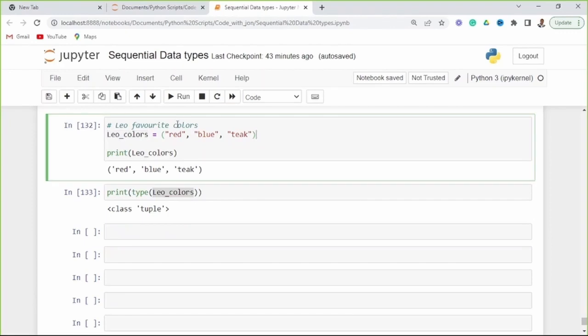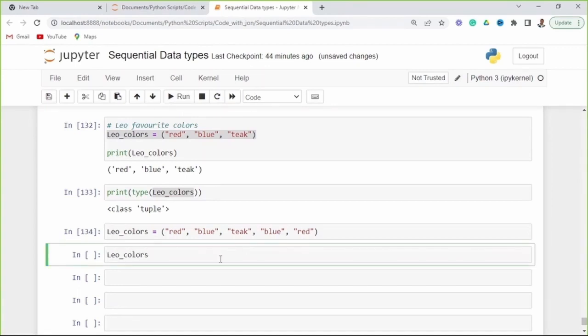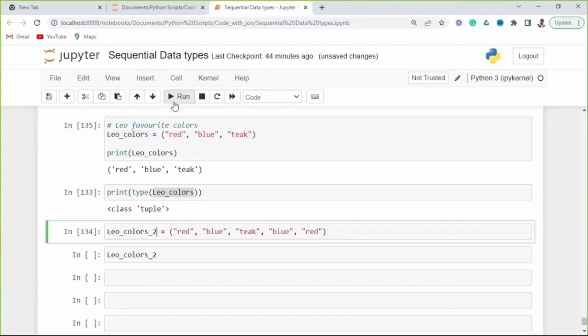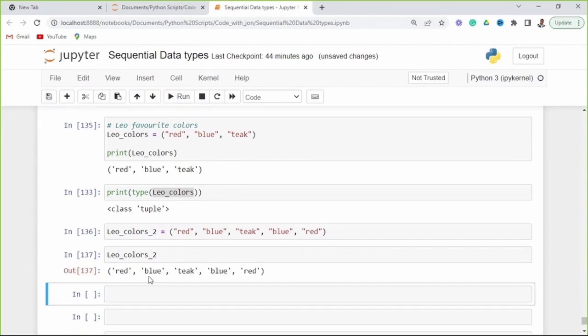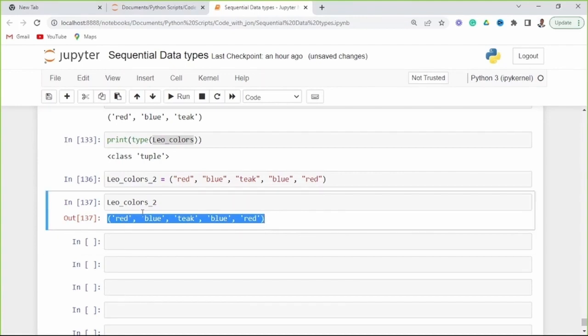I can say... as you can see, because tuples are indexed, they can allow duplicates. There's red, there's blue, there's pink, then there's blue, there's red. Now, these tuples are just like lists. The only difference is that with lists we had methods to change the values, but with tuples, you cannot change any value. If you want to change a value, you have to change the tuple into a list, then change the value, then convert that list back to a tuple.